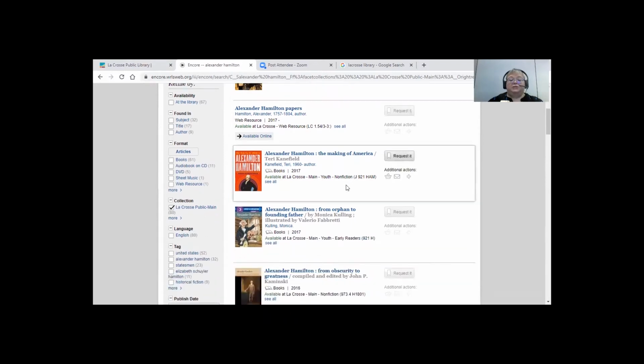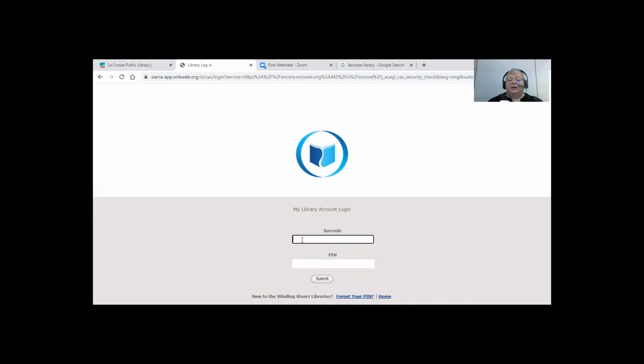So if I wanted to request Alexander Hamilton, The Making of America, I'm just going to click on the Request It button. It's going to ask me to log in with my library barcode. That's the long number that's on the back of your library card, and your PIN, which we usually set up as the last 4 digits of your phone unless you ask for something else. When you log in, you just make a few more clicks and the item is on hold for you, and you'll get a notification when it's ready.